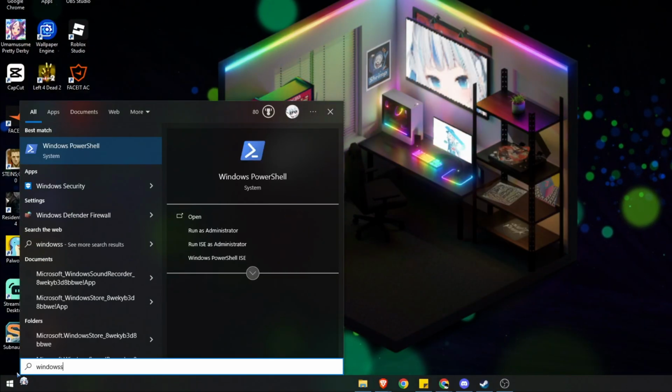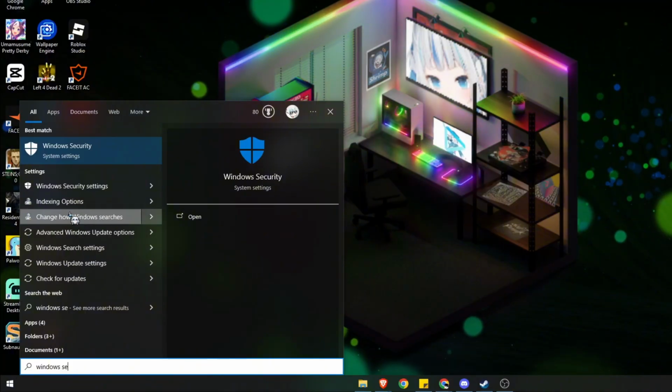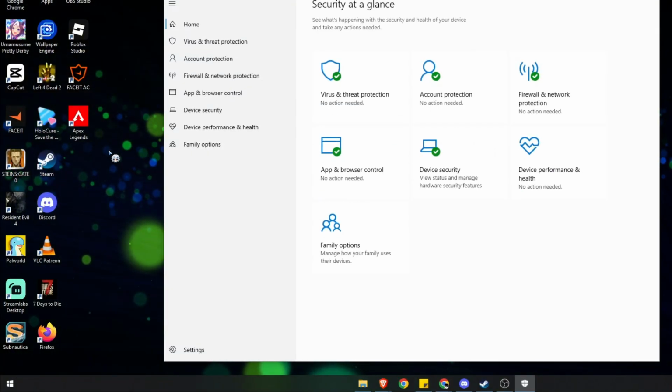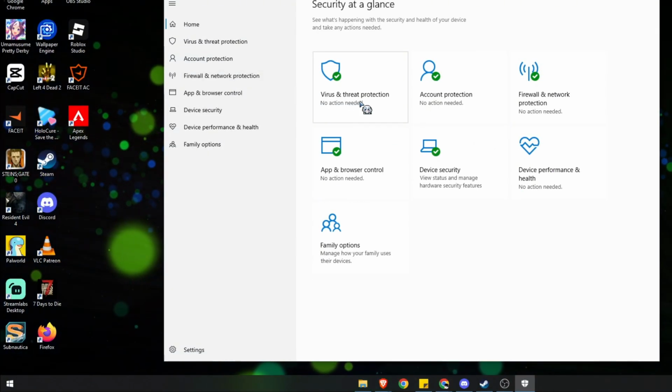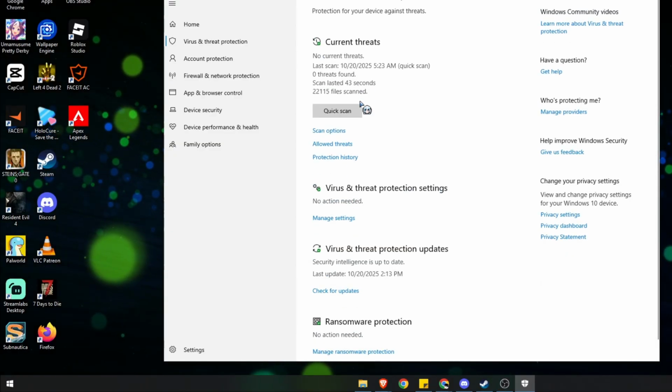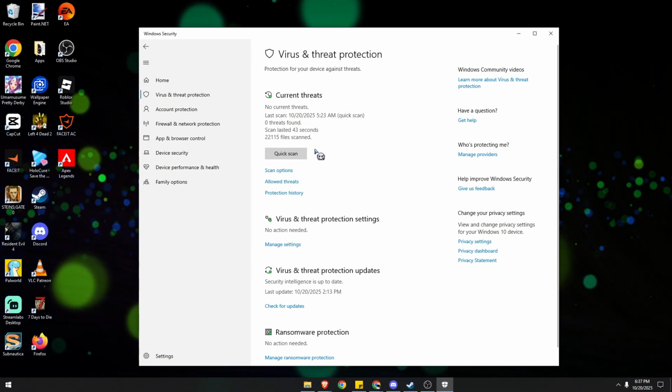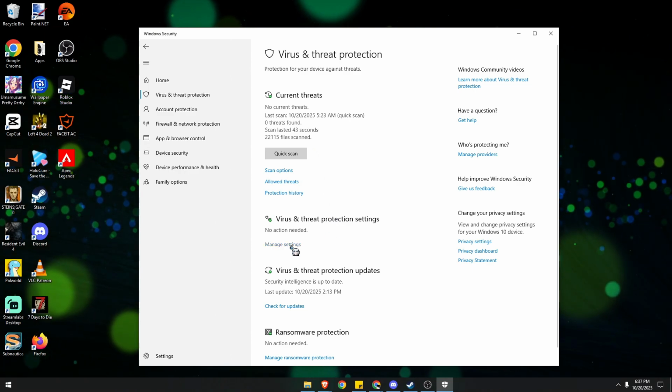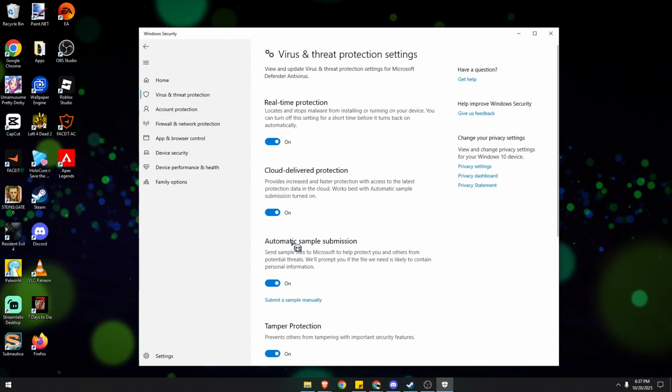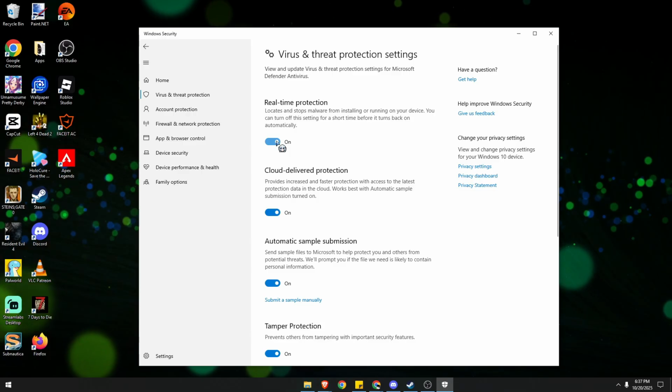So Windows Security, left click on it. Once you're in, click on the Virus and Threat Protection. I want you to try turning real-time protection off. So I'm going to click on manage settings. You can turn these off, right?